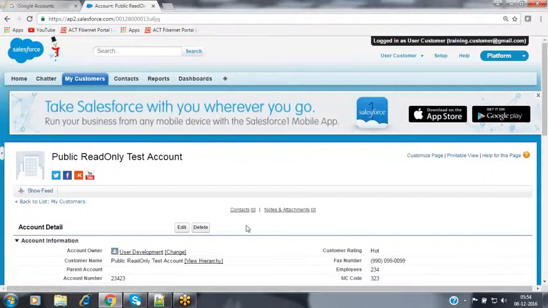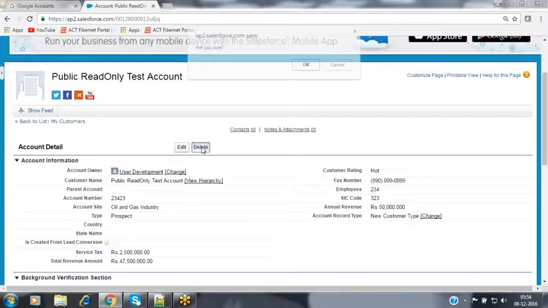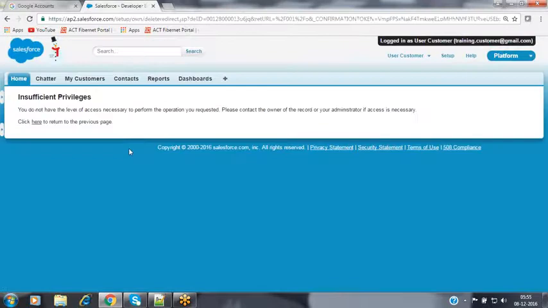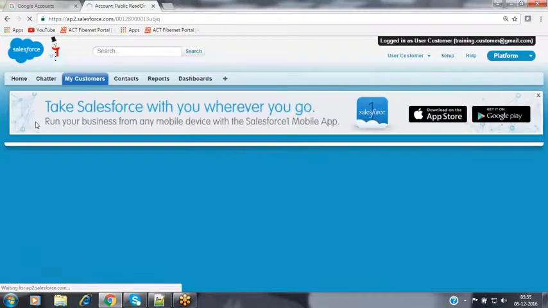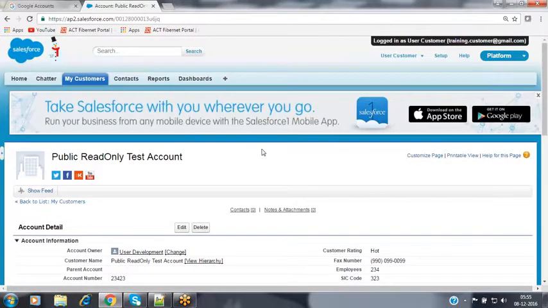Now he is trying to delete the record here. When he tries to delete the record, it gives the message insufficient privileges. These people cannot modify my record, and they cannot delete my record as well. So this is the functionality of public read only.